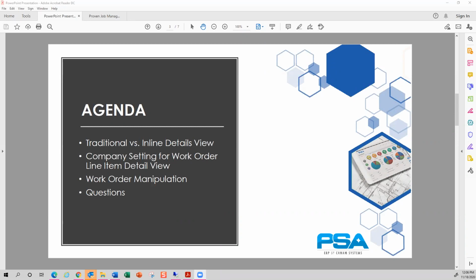So before we get started on the difference in the traditional versus the inline details view, I wanted to explain the importance of the work order system as a whole and why it is important for users to implement this into their business practices. The work order system is one of the most important and effective ways to budget projects, to track job costs, and to track scheduling items.